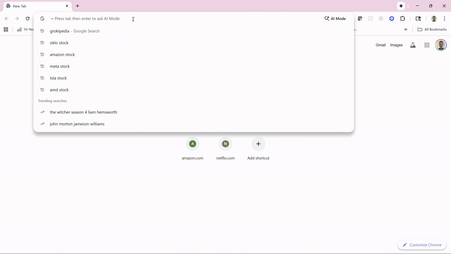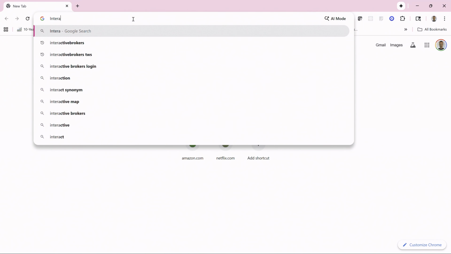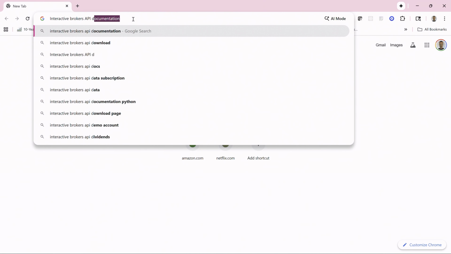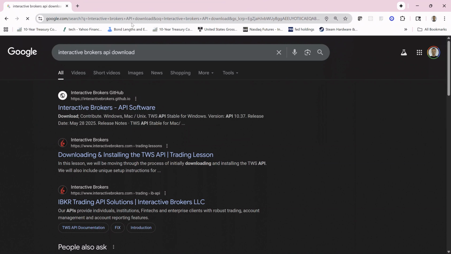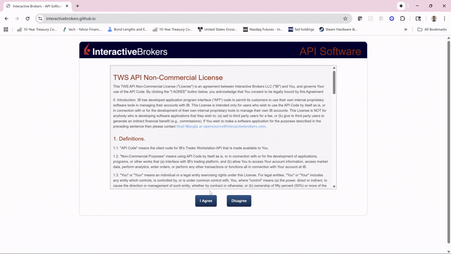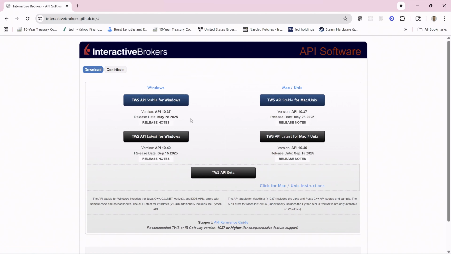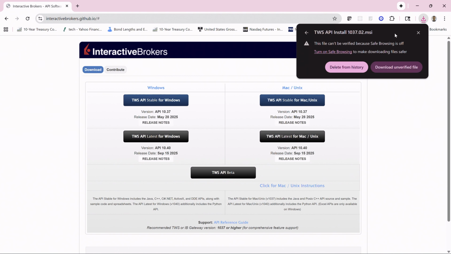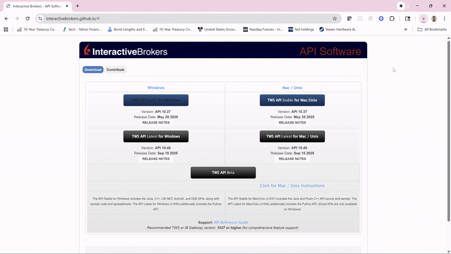I'm looking for the Interactive Brokers API download page. And here it is. So we are getting the TWS API stable for Windows. That's it. I have it.